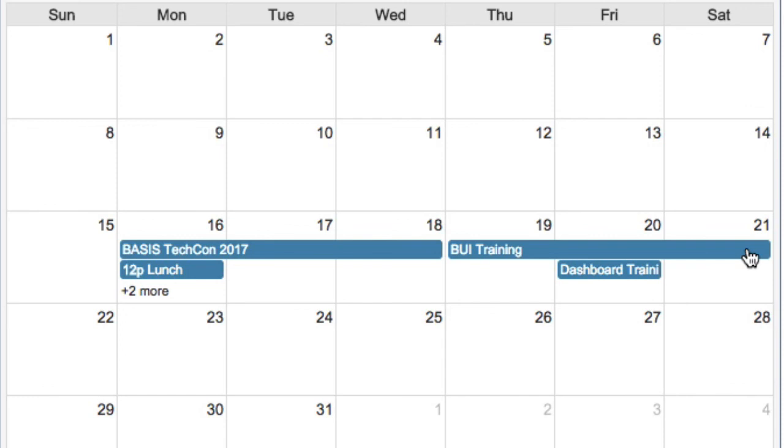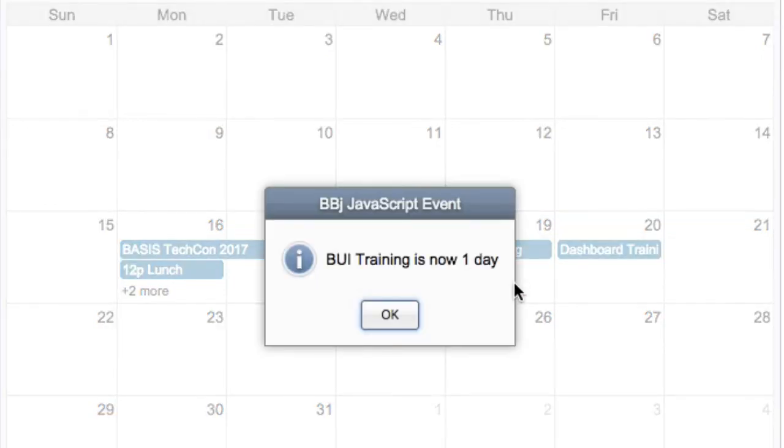To revert our change, we drag the right edge of the event back to Thursday, and the BBj message box confirms our change.